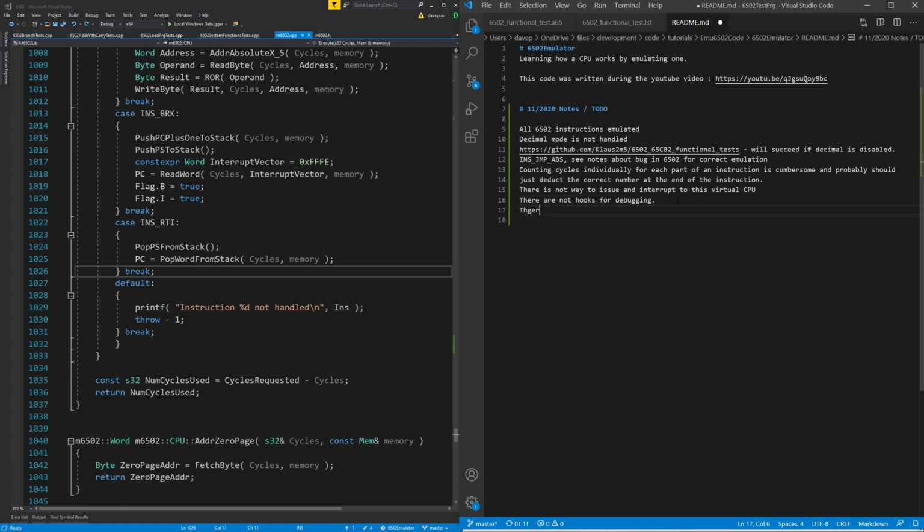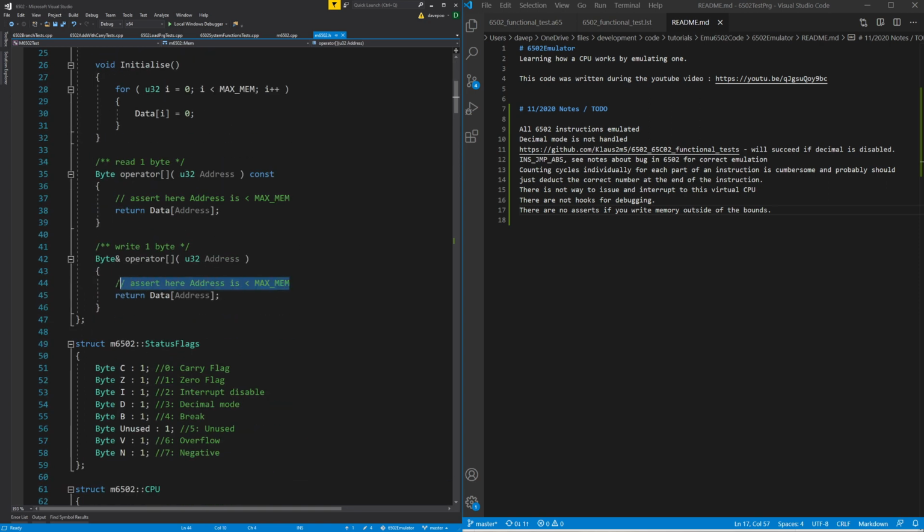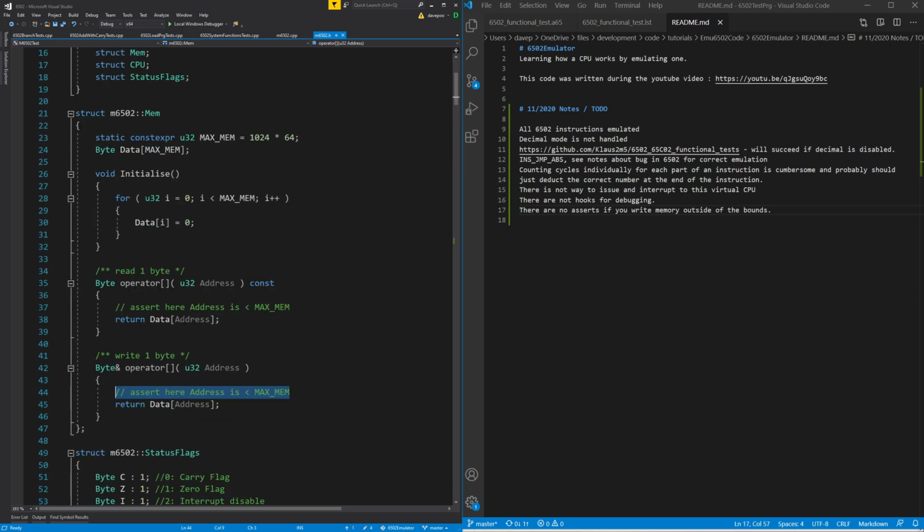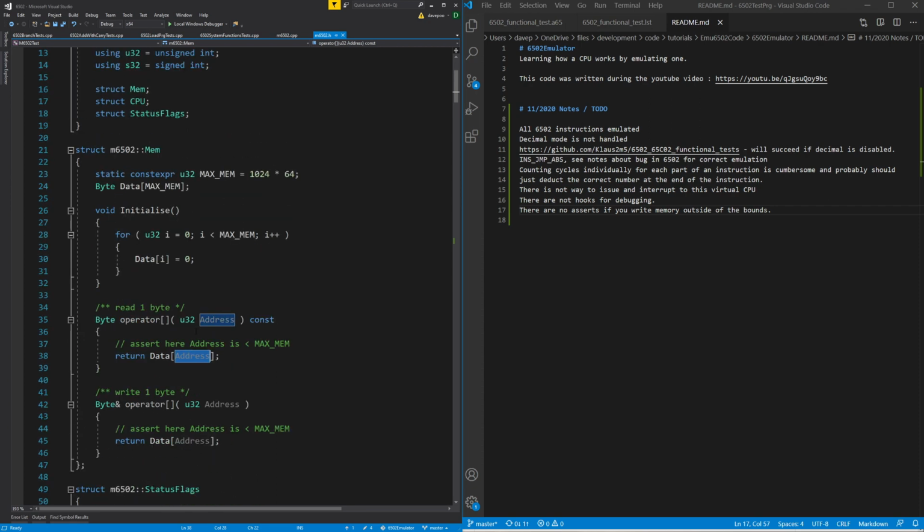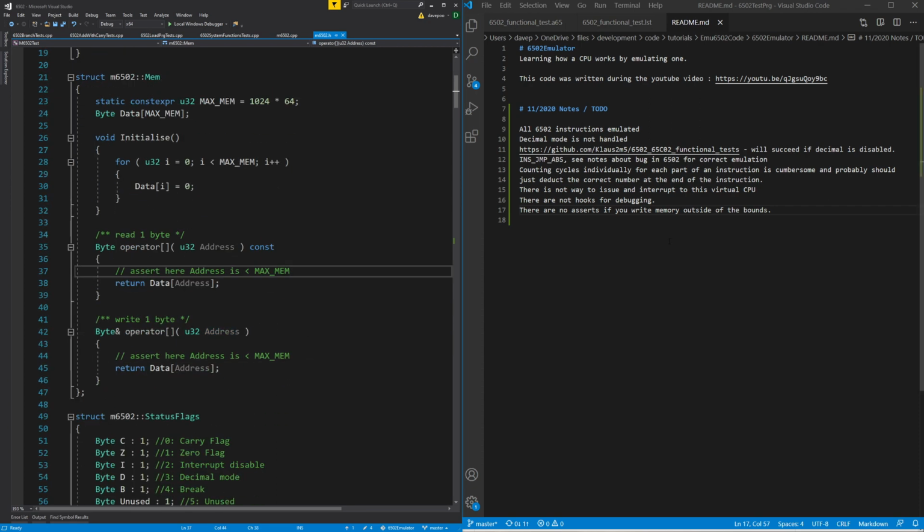There are no asserts if you write memory outside of the bounds. I think that's true. So if I look in here, where's memory? Yeah, assert here. If you basically wrote to an address that was outside of the size of this data, it won't even assert at the moment, it'll just overwrite memory. So that's the thing. It will overwrite memory.